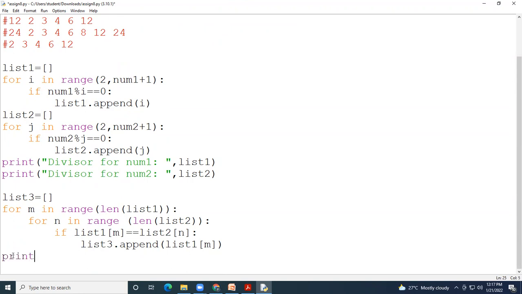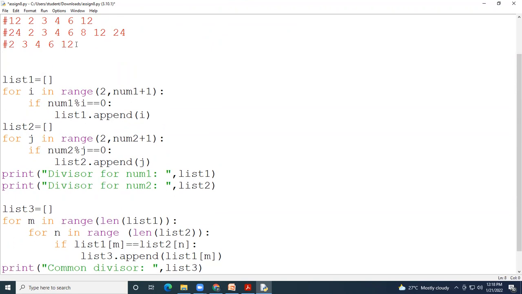If you want you can print it. Print the common divisors of the two numbers given by list 3. Now if you want to find the smallest and the greatest divisor, here the smallest divisor is this one, 0. The 0 is at the index 0 location. 2 is at index 0 location. 3 is at the 1st location. 4 is at the 2nd, 3rd, and 4th.